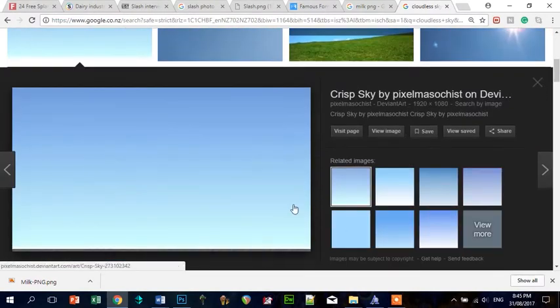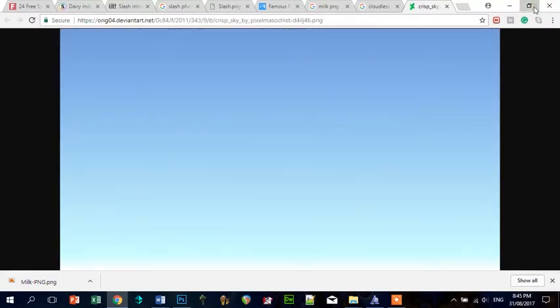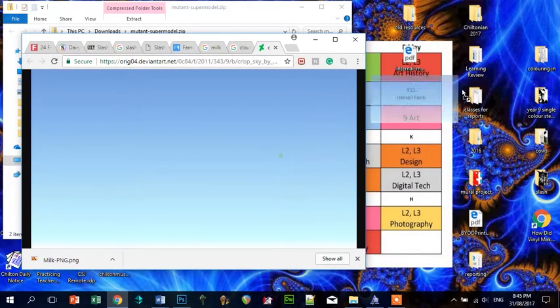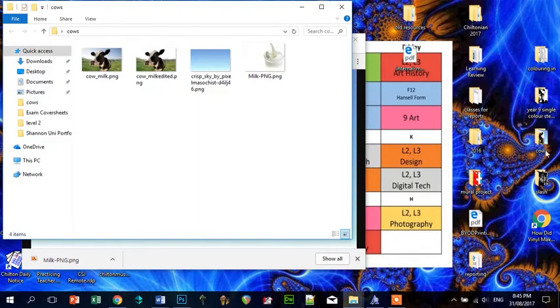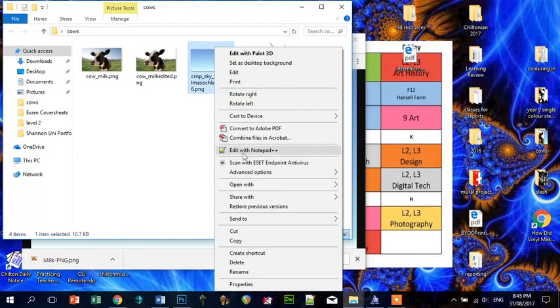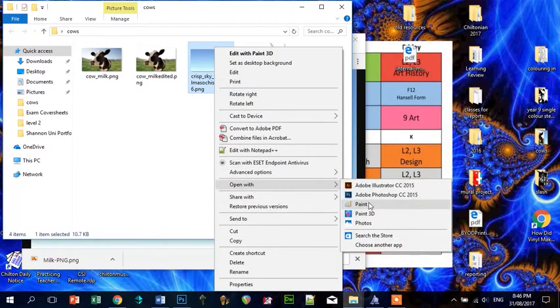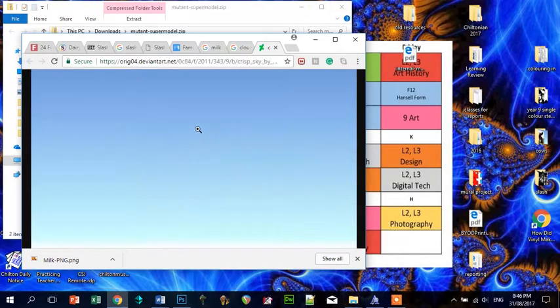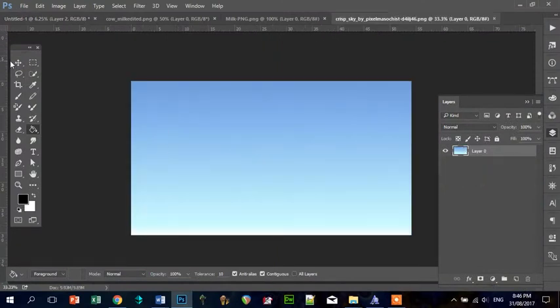Yeah, that's pretty good. Okay, cool. And I'm going to drag that into this file called cows. And then I'm going to open this in Photoshop. Cool. And let's have a look at it. So there it is. Beautiful.